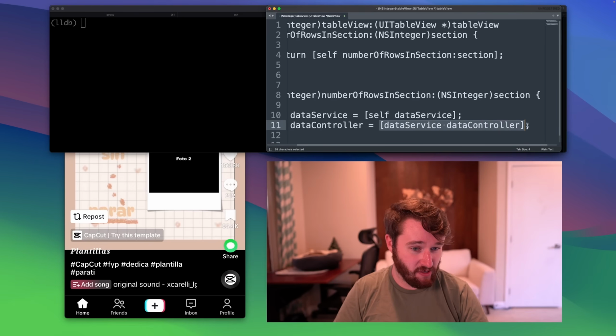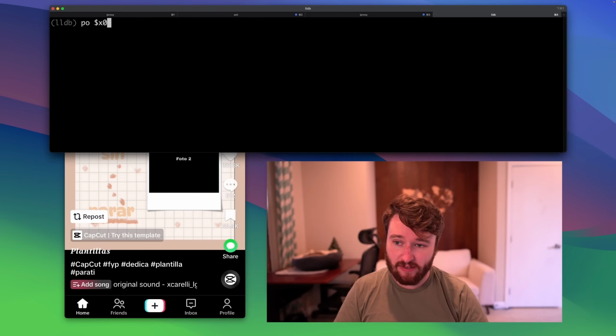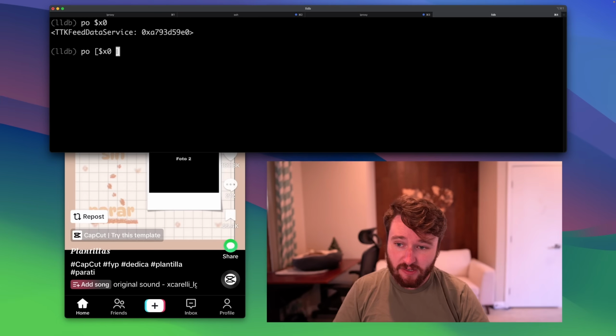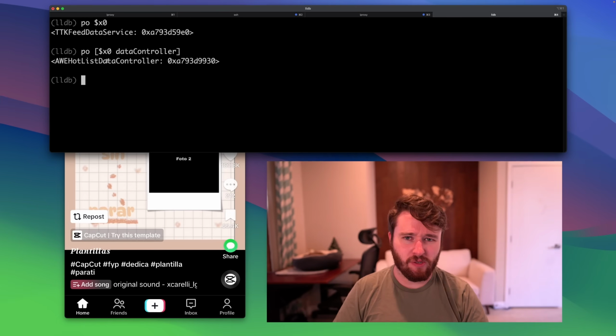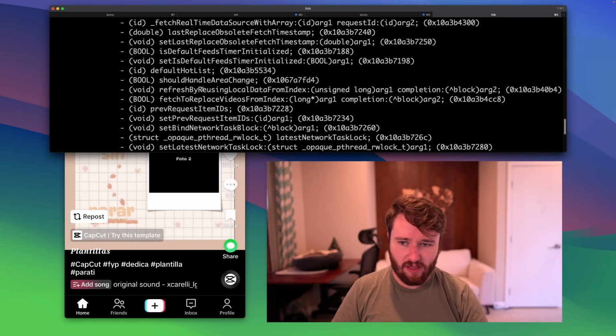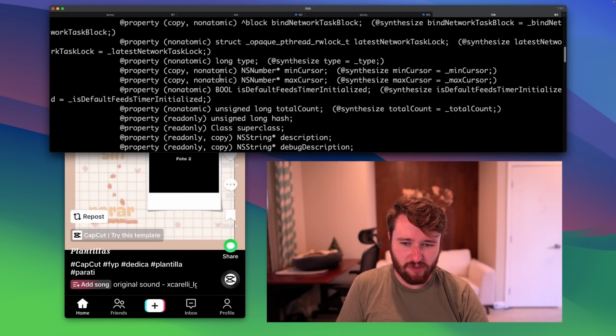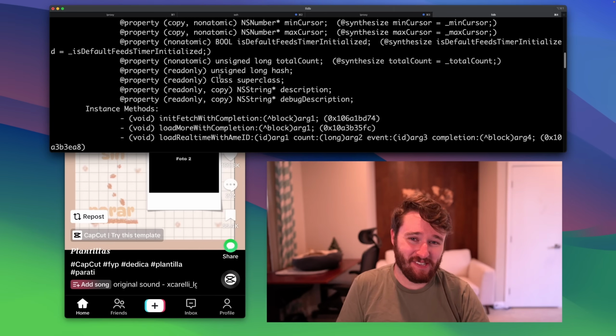We're stopped right at the start of this method right now. So if we PO x0, we should still have our data service object here. So I'm going to then ask that data service object for its data controller, and we have an AWEHotListDataController. And you know the deal, I'm going to ask that class for its methods, and just scanning through now, none of these immediately seem super interesting to me. For what it's worth, I'm reading these much slower without the editing, do not worry. But none of them seem super interesting.